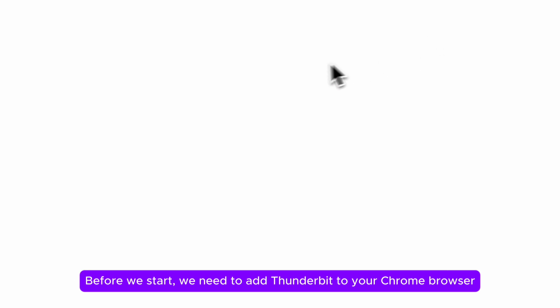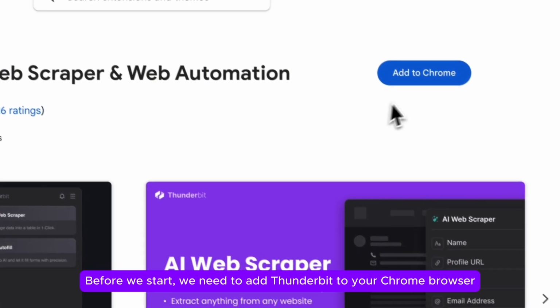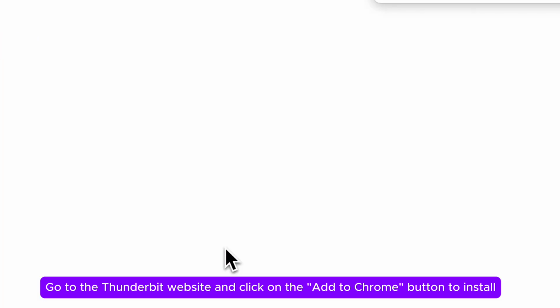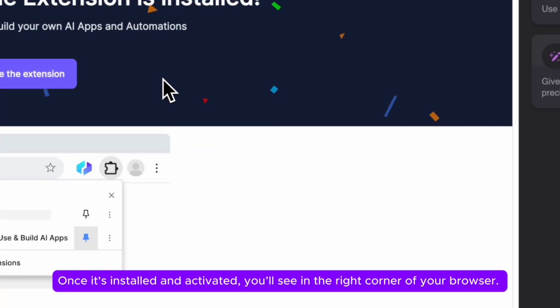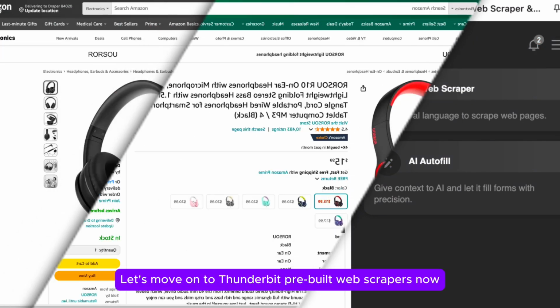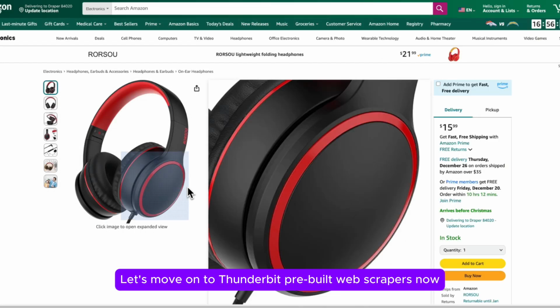Before we start, we need to add Thunderbit to Chrome browser. Go to the Thunderbit website and click on the Add to Chrome button to install. Once it's installed and activated, you'll see it in the right corner of your browser. Let's move on to Thunderbit pre-built web scrapers.